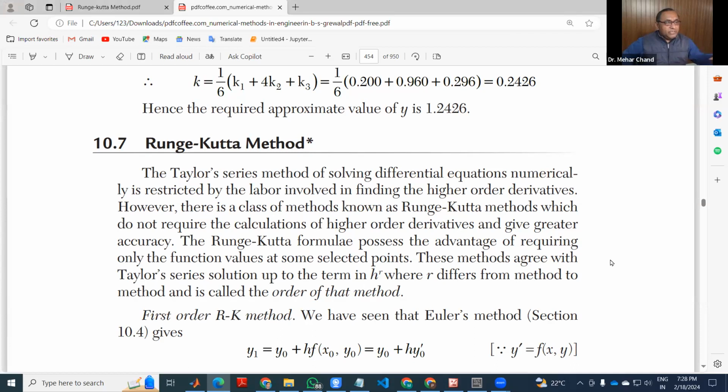So the method which we want to discuss today is the Runge-Kutta method, and the proof is based on the Taylor series. The Taylor series method for solving differential equations numerically is restricted by the labor involved in finding the higher order derivatives, and there is a class of methods known as Runge-Kutta methods which do not require the calculation of higher order derivatives and give greater accuracy.